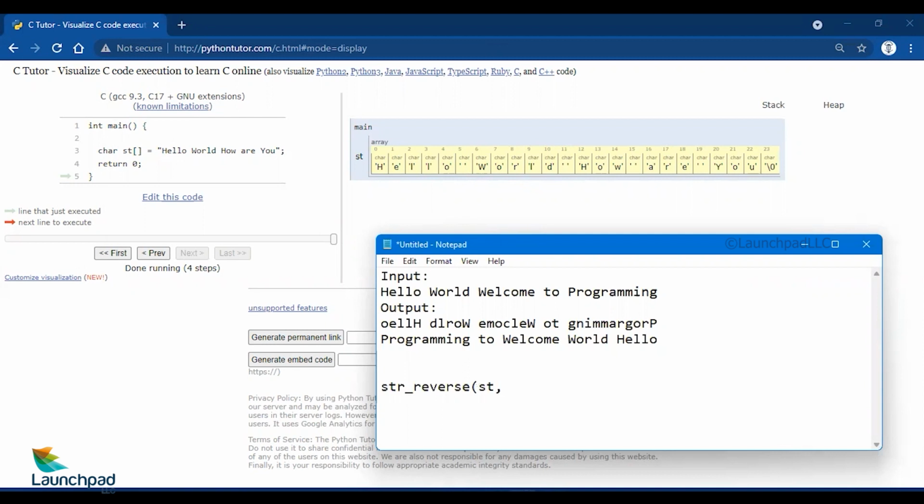I have to start from the 0th index, that is for the first word. I have to start from the 0th index and end at the 4th index, 0, 4. And then I should again reverse, starting from the point of 6 and ending at the point of 10. If I could do something like this, this reverse functionality will be much easier.